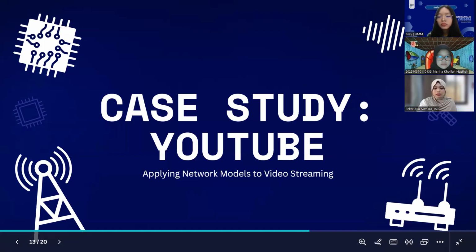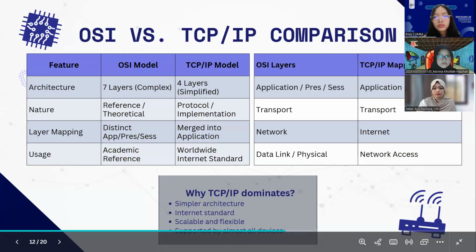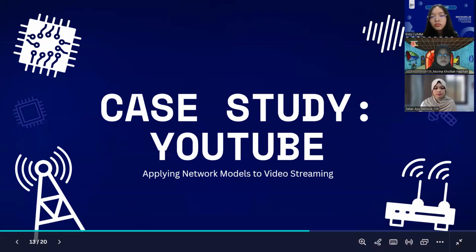So, why is TCP/IP dominant? TCP/IP is more widely used because it has a simpler architecture, is scalable, and is supported by almost all devices and operating systems. Okay, next we move to Rina.